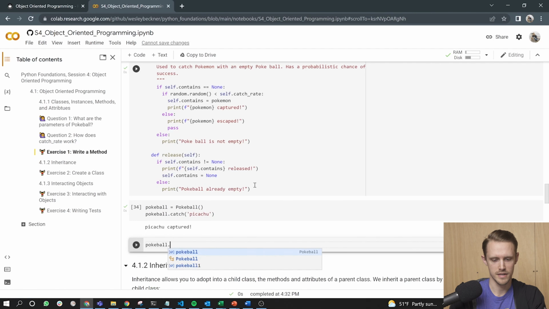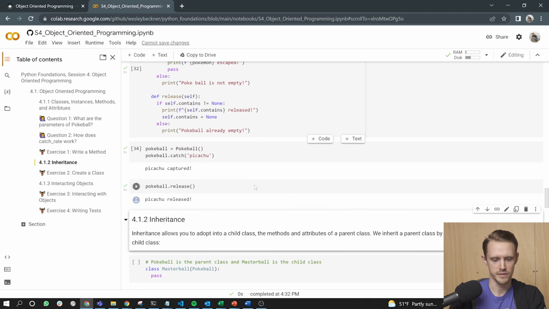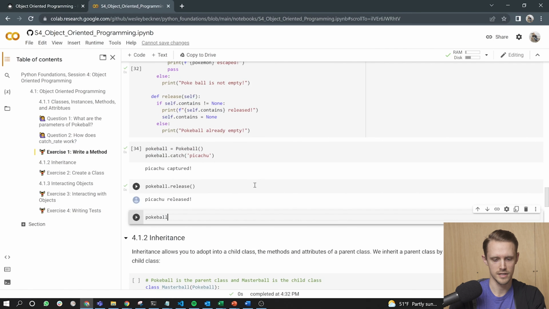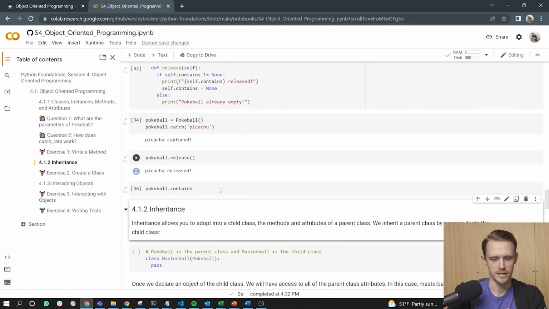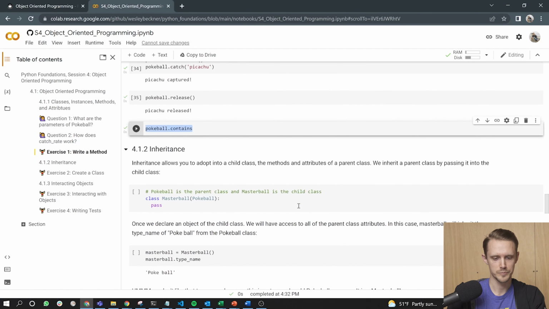Now let's do Pokeball.release. Oops, yeah, release. And we have Pikachu released. And now just to last check this, Pokeball.contains. Right, and nothing's returned because there's nothing in it. Cool.